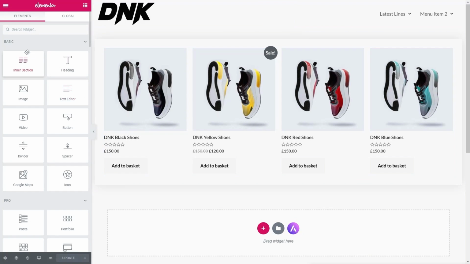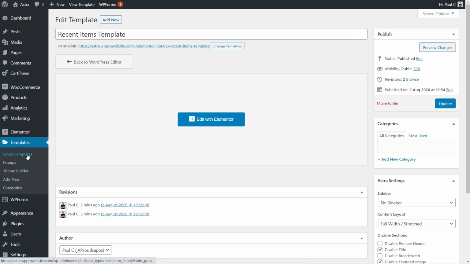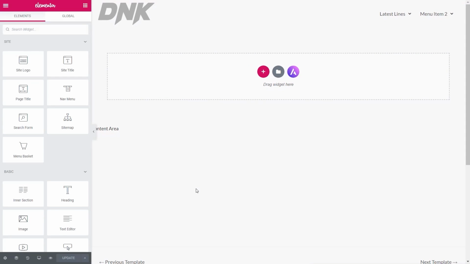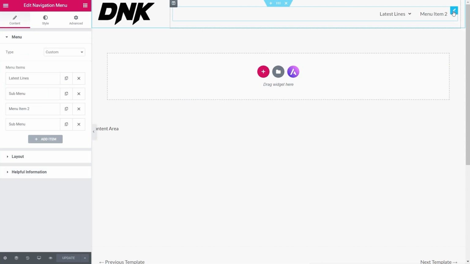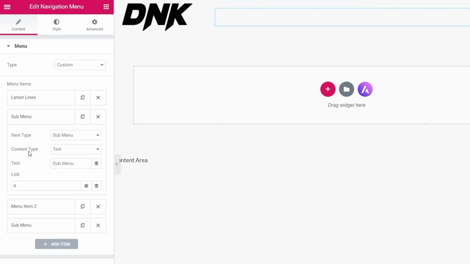Now let's head back to our header section template. So we're going to come back out to our dashboard, back to our theme builder, and from there, we're going to go into our default header and edit that with Elementor. And now we can assign that template. So all we need to do is come back up to our new navigation menu, choose the submenu for, in this example, the latest lines. Once we do that, we can change the content type. So currently it's set to text. If we just choose the options in there, and we're going to say saved section.